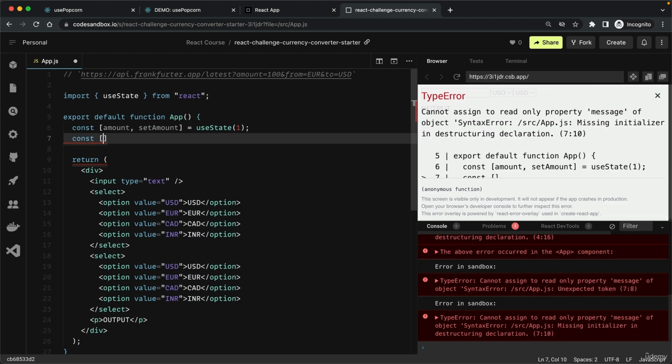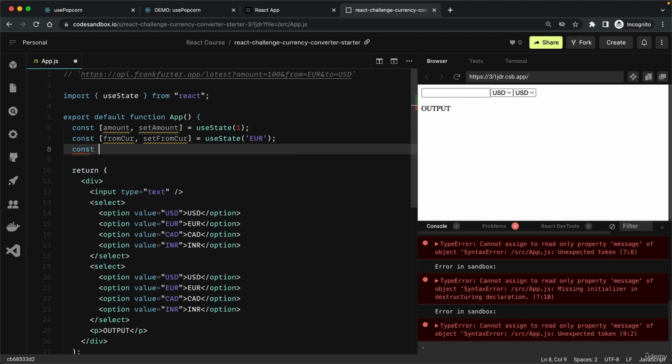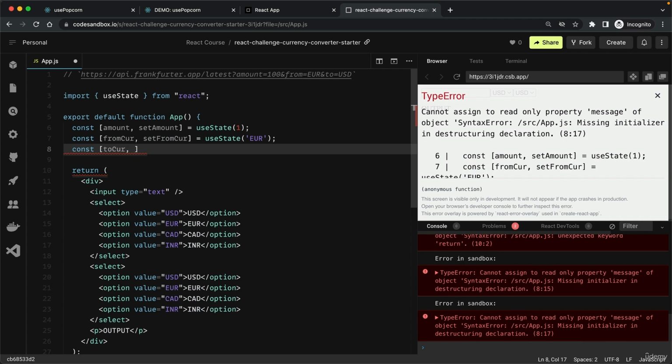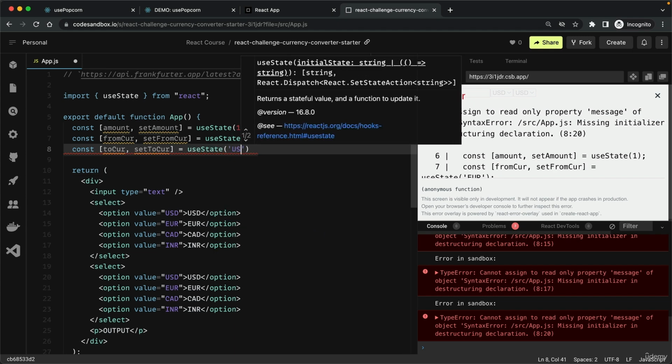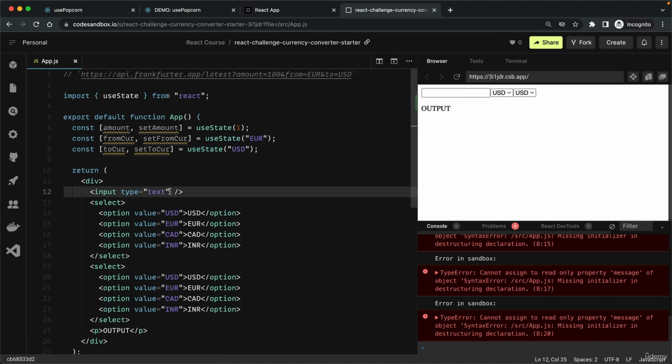So that's const. And then here, let's do the from currency and set from currency. And here the default is going to be 0. And then let's do the same for the other currency. So to currency and set to currency. And so here let's use by default US dollar. And now we just need to wire all that up here with these elements.